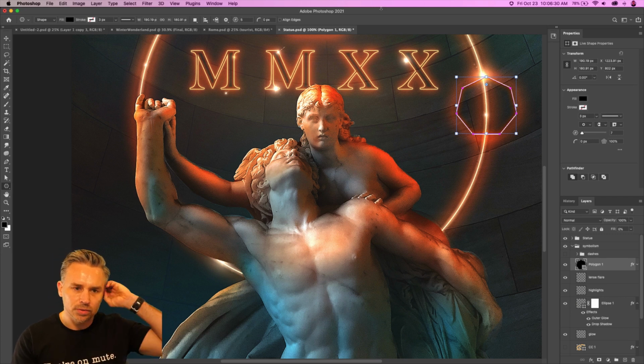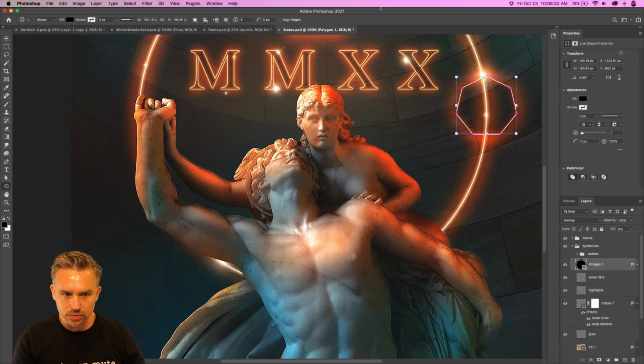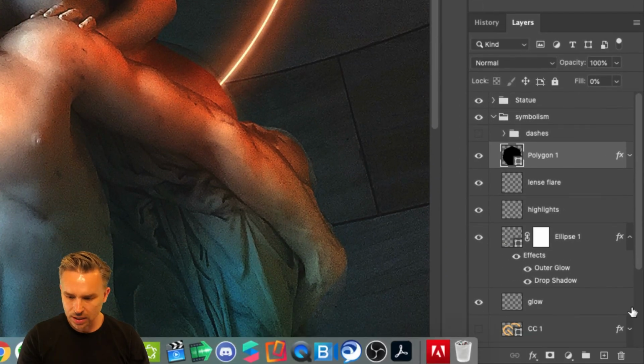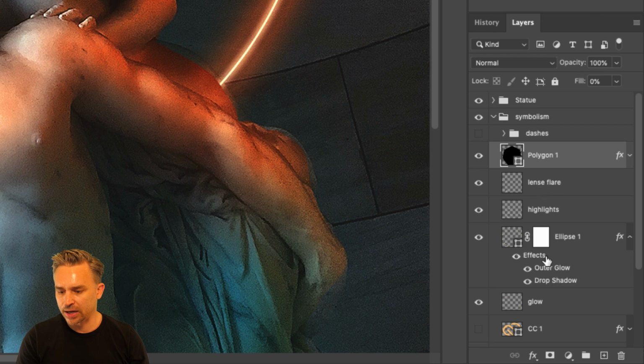Okay, how did you copy the FX panel to the new shape you just added? You just do a drag and drop. Hold down the Option key. You drag and drop it.